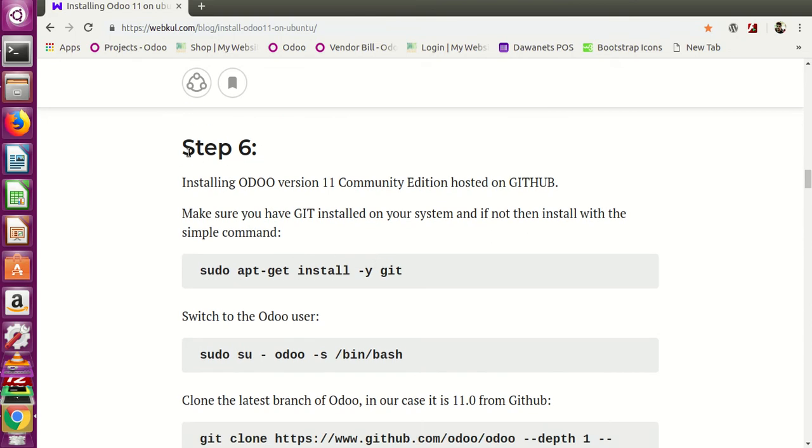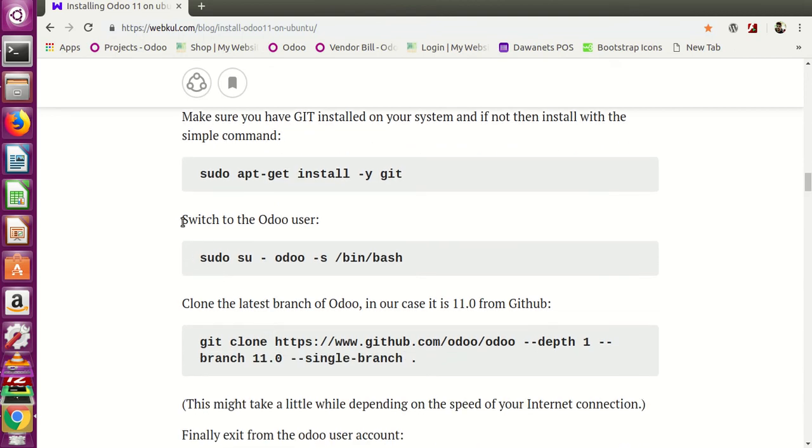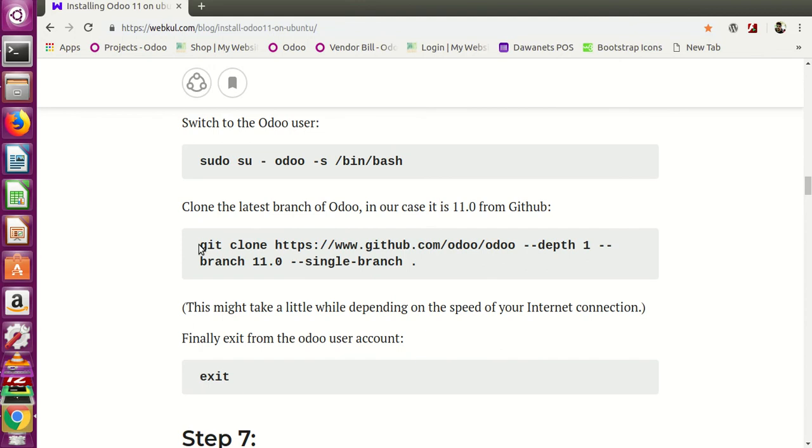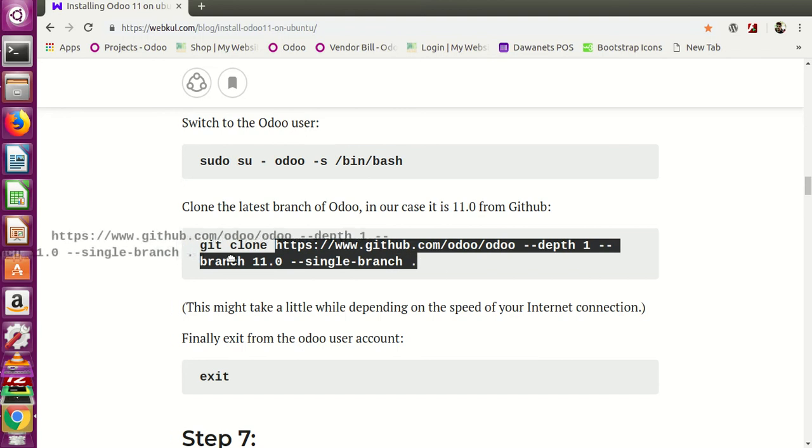In step 6, it is asking for installation of Git, because the Odoo 11 version is available in Git. So first, if you fire this command, then it will install Git, and from here it will switch to the Odoo user by firing this command. Git clone is basically used to clone the Odoo 11 version. So we will write git clone, and here is the link of Odoo 11. So fire it the same as it is written here.